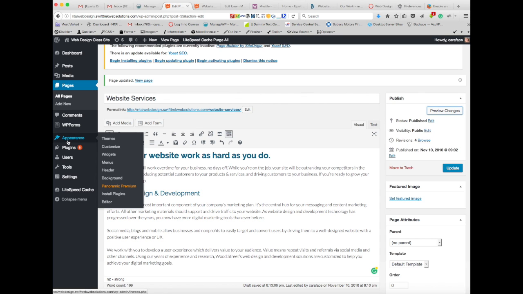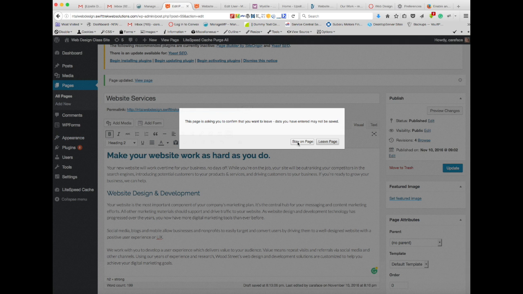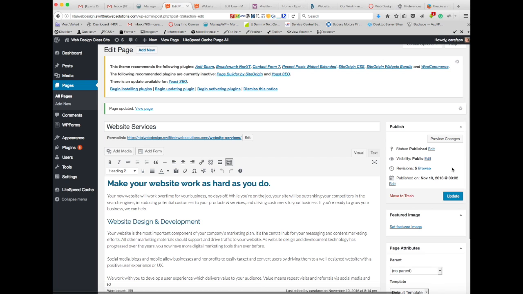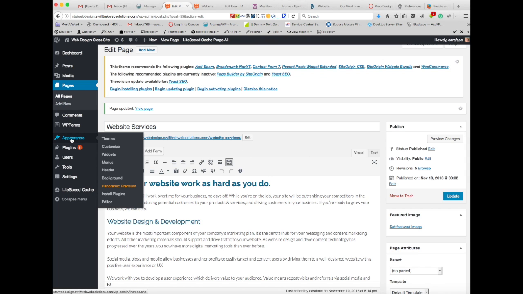So we want to go over to the left to Appearances. If you can see, I have that. And it'll do a flyout menu. I see that. And then we want to click on Menus. Oops. If you didn't save your page, you're going to get this little thing. I'm going to stay on the page because I made it bold. I'm going to keep it. I'm going to hit Update and save it. So if you get that, it means go save your page. And then go back to Appearances, and then Menus.